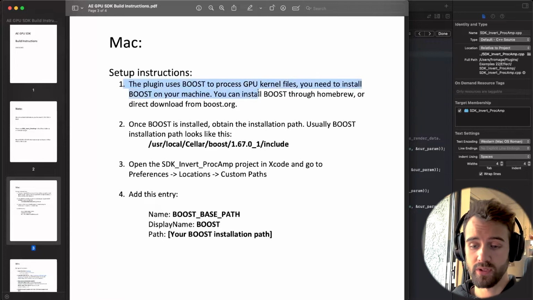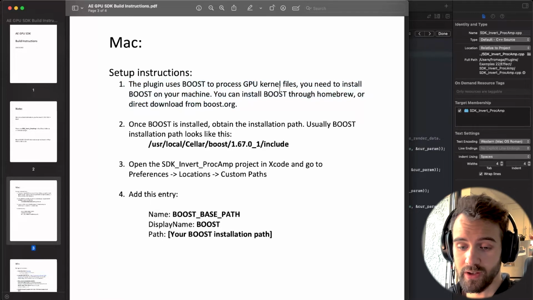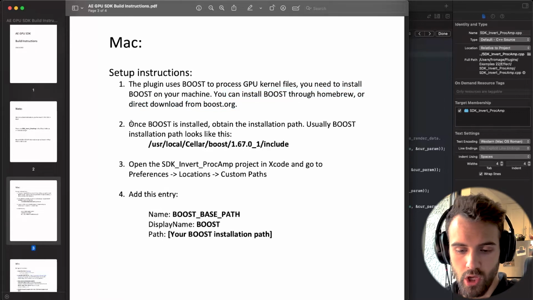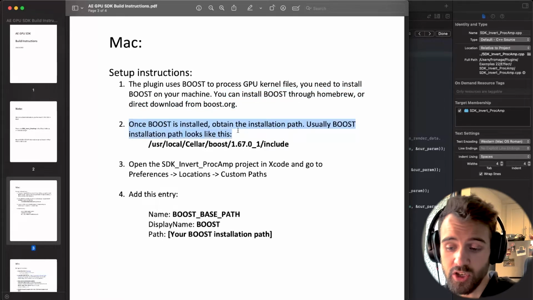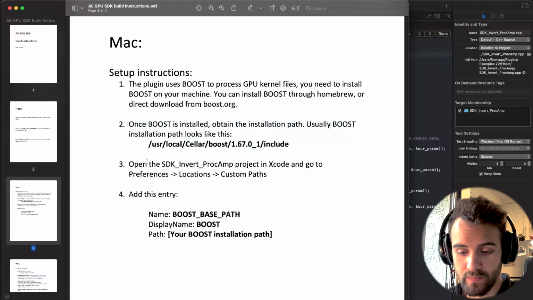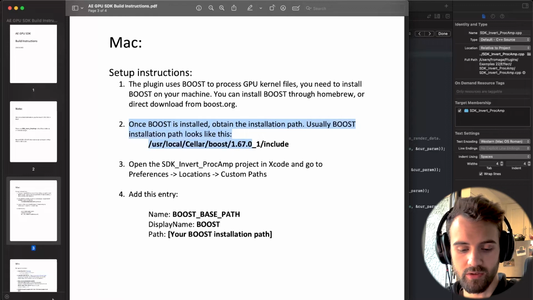First, we need to use Boost to process the GPU kernel files. We need to install Boost on our machine. We can do it through Homebrew or a direct download. Once Boost is installed, obtain the installation path. Usually it looks like this. Then we're going to open the project and do some other stuff.